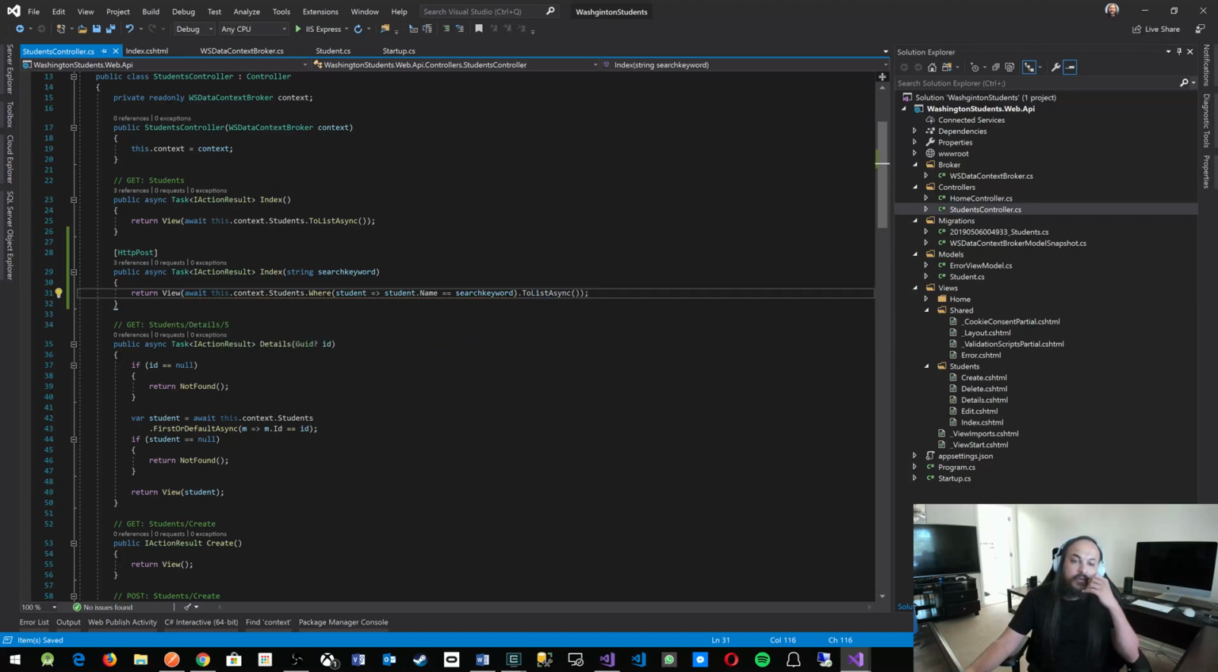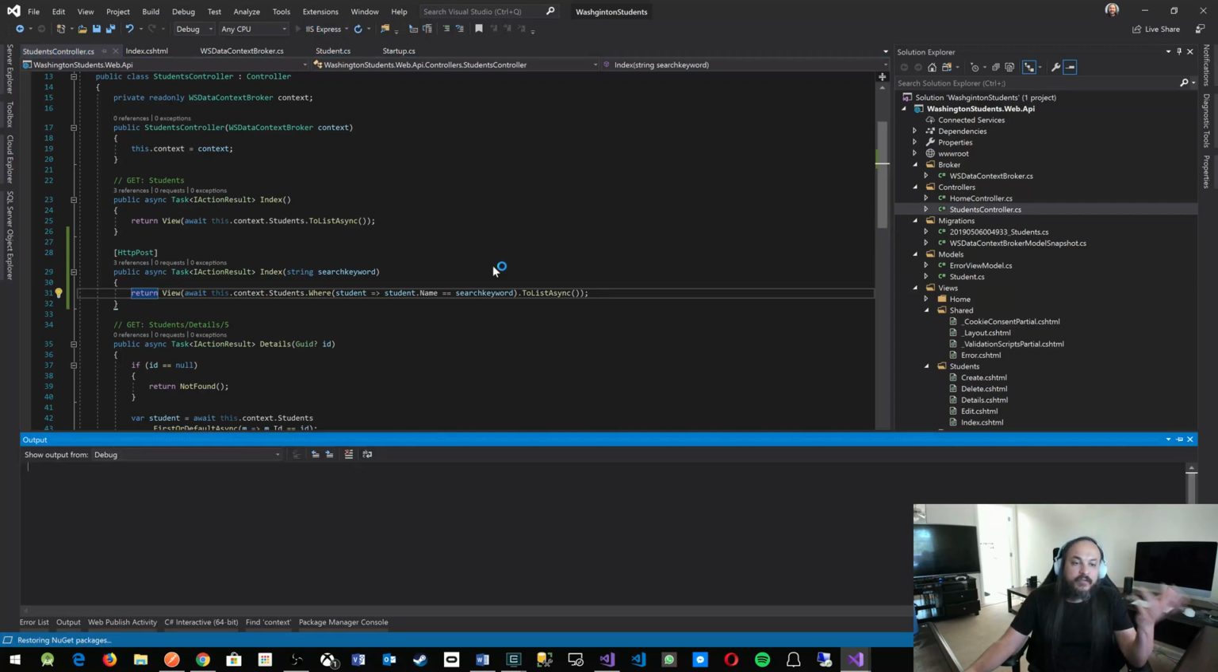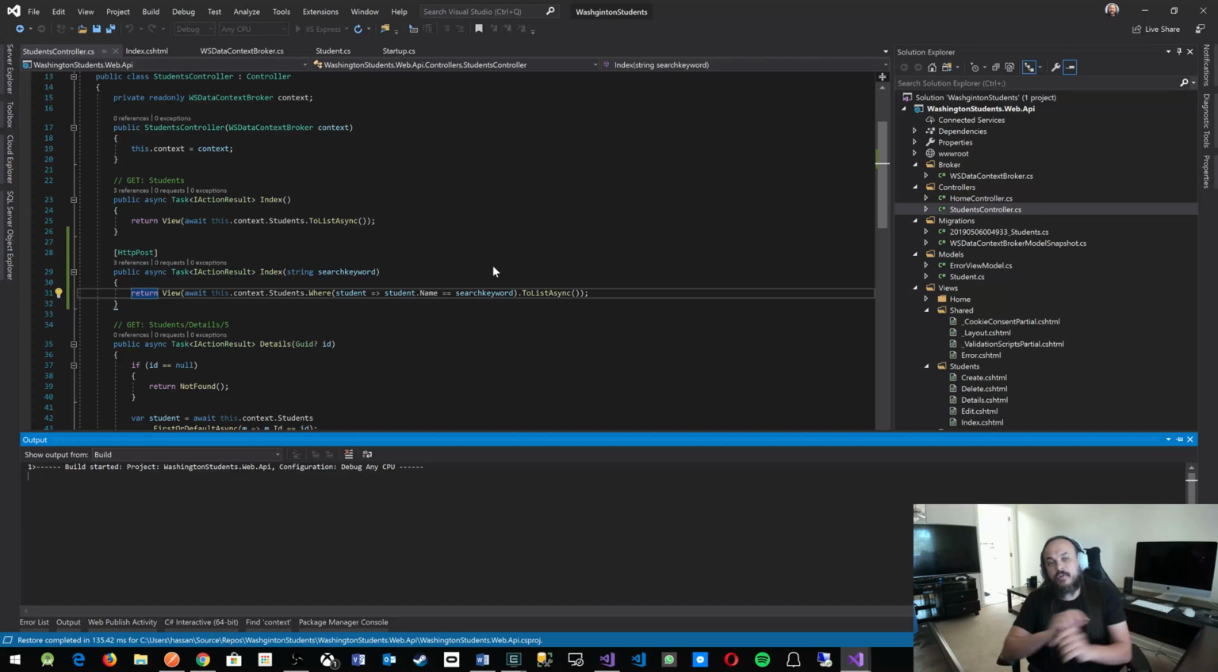So this way, if you're searching for Hassan, you're going to get Hassan. It'll filter your existing list to whatever you're looking for. That's still pretty straightforward. There's nothing magical happening in there.